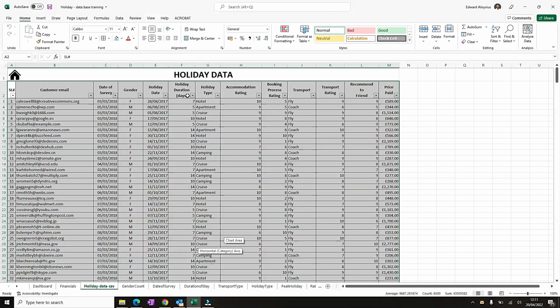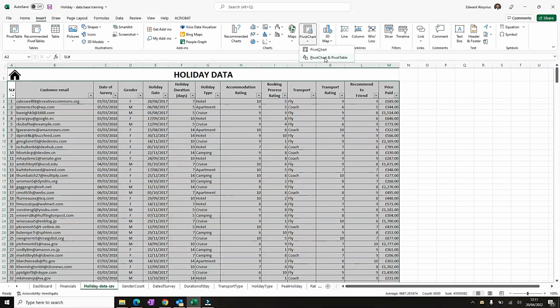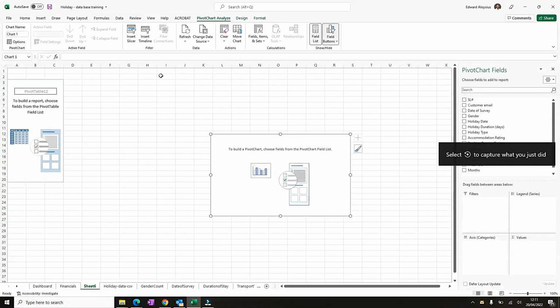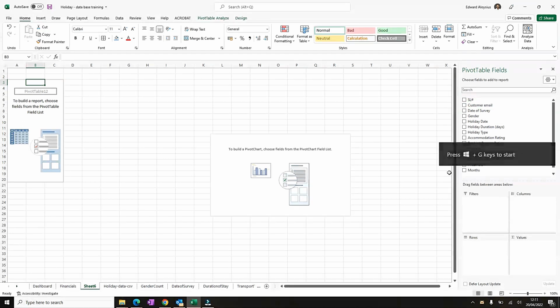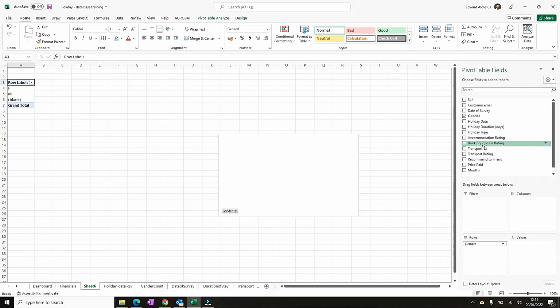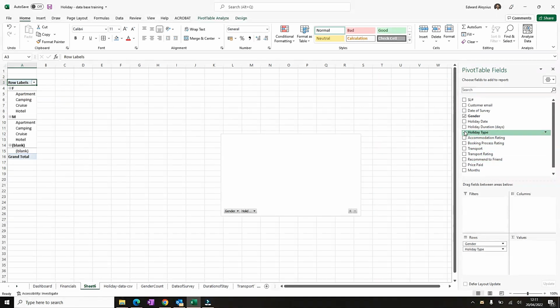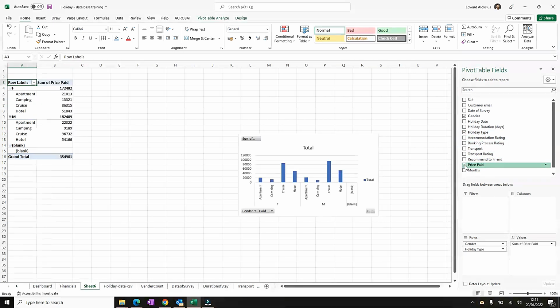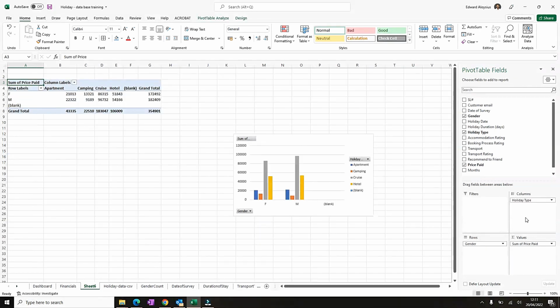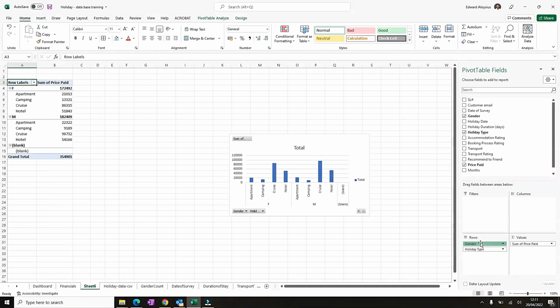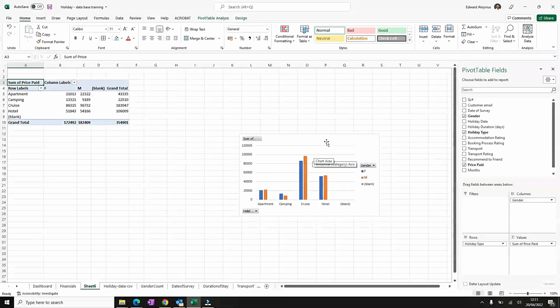holiday type, which would be this. Okay, how much they paid for hotel, apartment, cruise, and camping. So let's go back to insert, find the chart. Okay, and now we will choose gender and holiday type and price paid. Okay, so we will need holiday type here. I know we'll keep holiday type here and move the gender there. There, this is perfect.